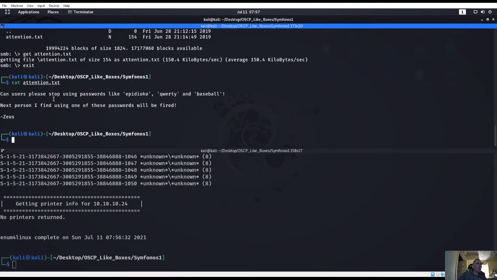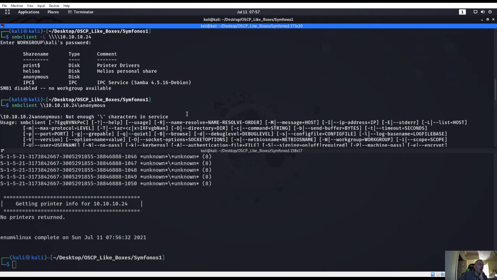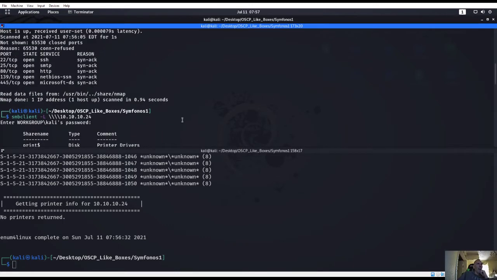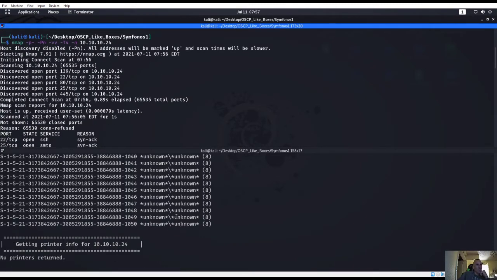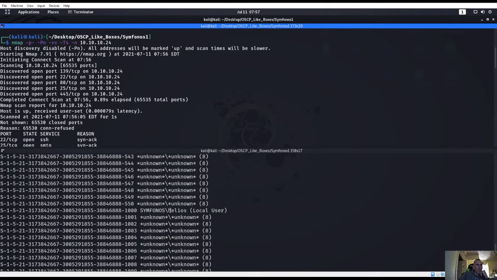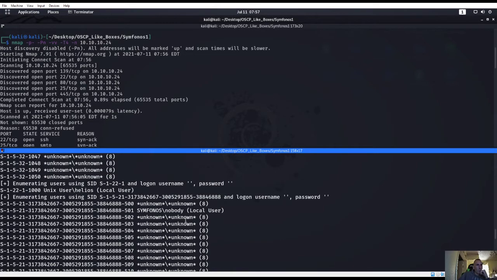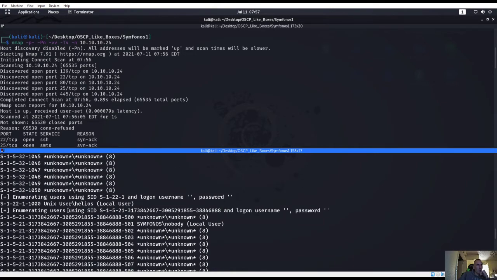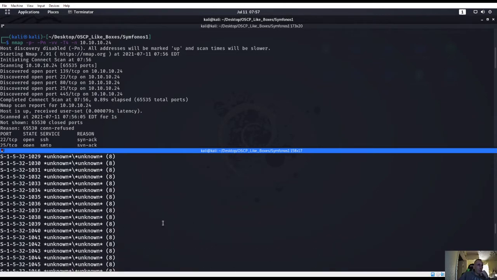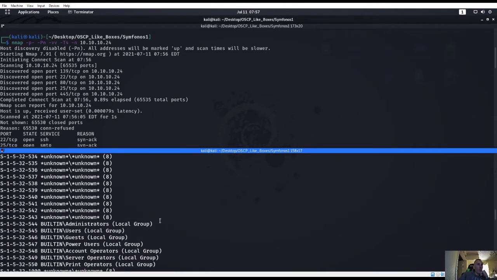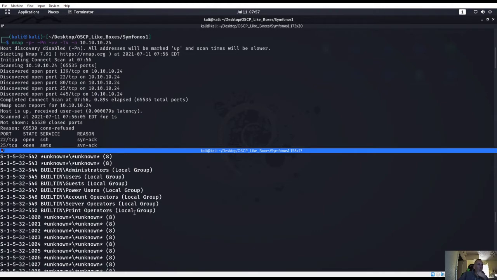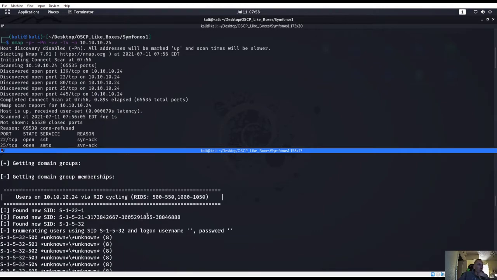We see: can users please stop using passwords like epidioco, qwerty, and baseball. Okay, next person I find using one of these passwords will be fired. Alright, so we got a password list, and I believe we also have some usernames that came back with this enum4linux. We do have Helios, an enumerated user SID. That's something we might be able to use. Remember, we also have that port 80 we want to check out too, but we found Helios so far, so that's good.